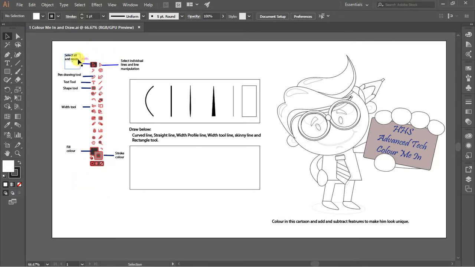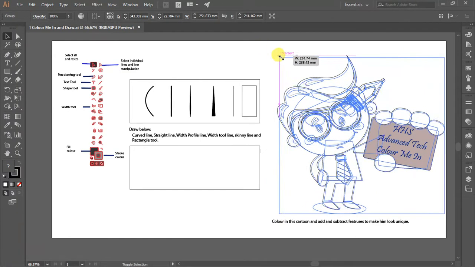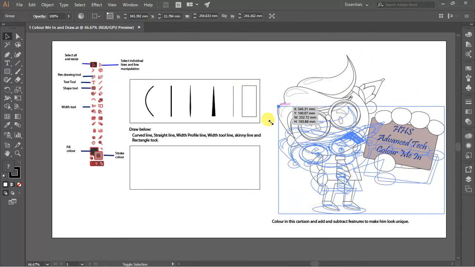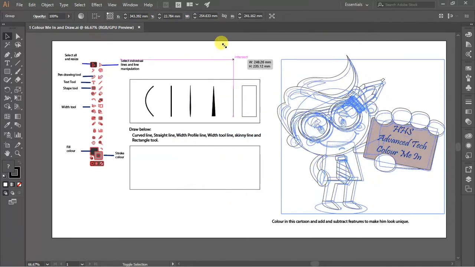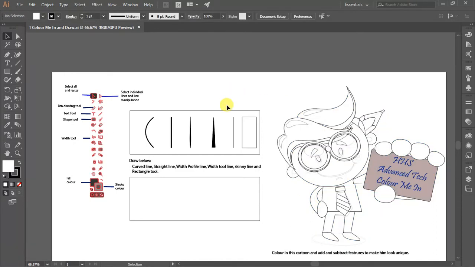First one I'll go through is the select all and resize, which is the one I've got selected now. That one will just select everything, and then you can resize it using these little anchors here. If you hold down shift when you resize it, it'll keep it all in proportion. So you can make it bigger. If you don't hold shift, you can see it goes a little bit all over the shop. So hold down shift whenever you're resizing an image. And if you're not happy with it, just Control Z and it'll go back to normal.